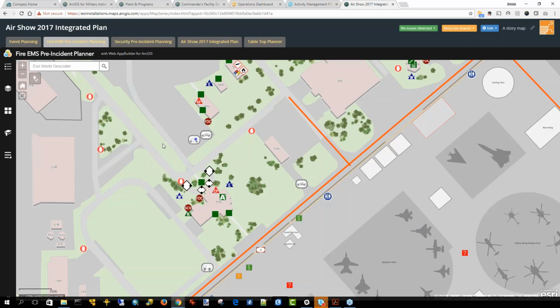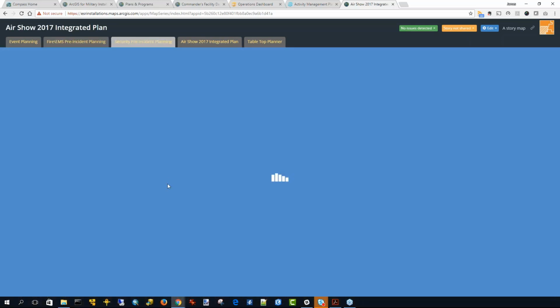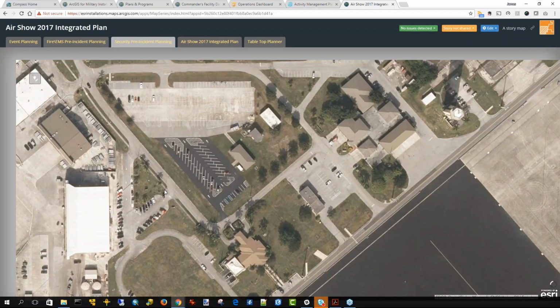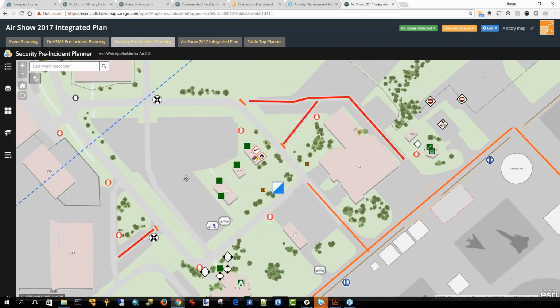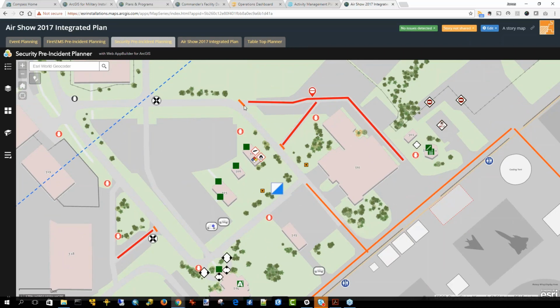So now that I've worked through some of the fire and EMS planning, let's take a look at what security is doing. And they have a similar application. So with it, I can start, and let's notice that I'm seeing those pre-positioned resources from the fire folks. I'm already starting to see my road closures and the beginnings of a barrier plan and security checkpoints, as well as where my command will be sitting, starting to put in some lighting as well for the plan.